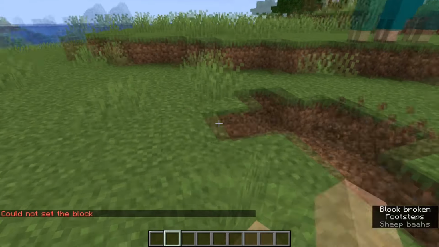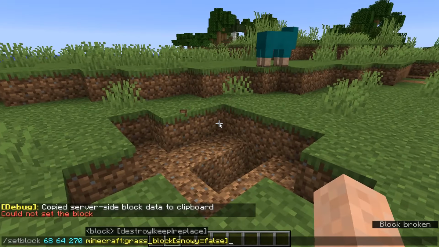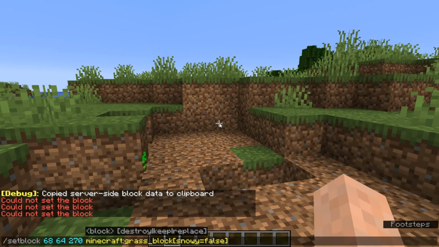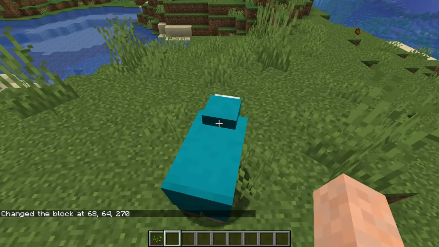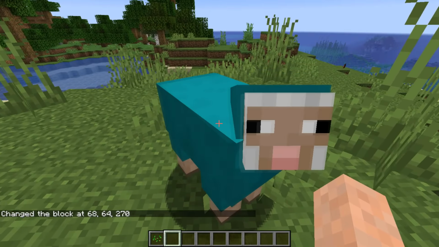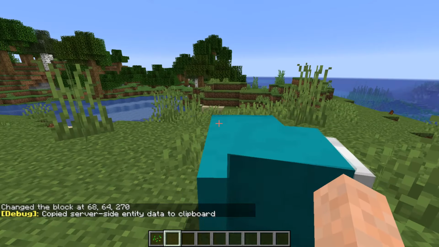So if we remove some of the grass over here, we can then use the command. Here we go, let's set the block, and there we go, we can set that block back if you want to. You can do the same for entities. Just look at an entity, hold F3, press I.